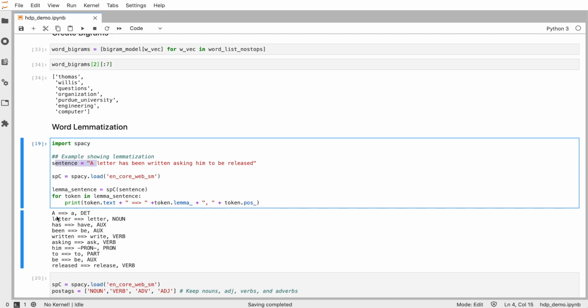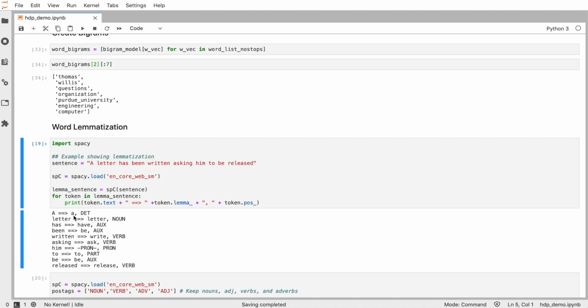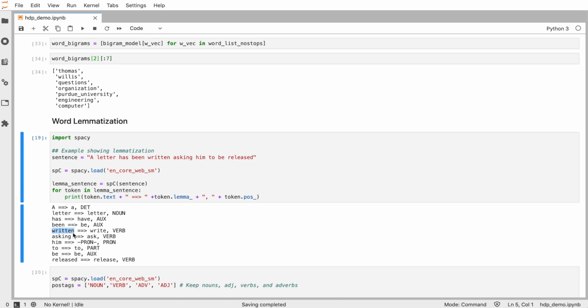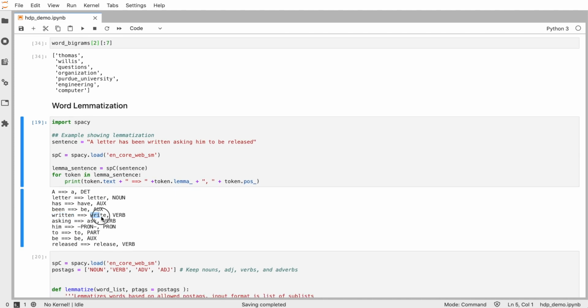In here, you can see that we have our original words on the left, and then on the right we have two things. We have first the lemmatized word, and then second the POS tag, which stands for part of speech tag. So this is pretty much signifying that letter is a noun, but for example, written is a verb. And so what lemmatizing does is it turns that past tense into present tense, like right, the actual dictionary word.